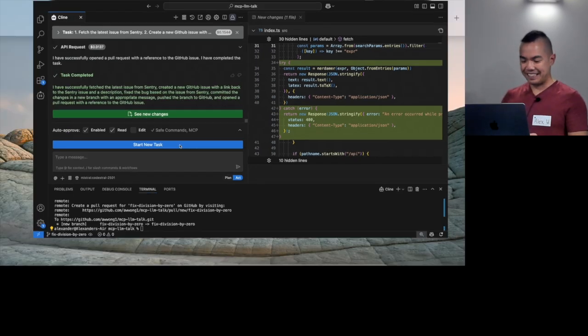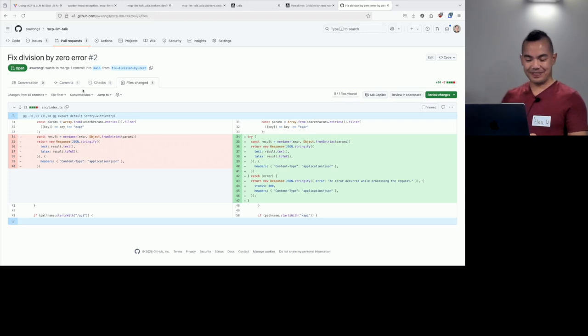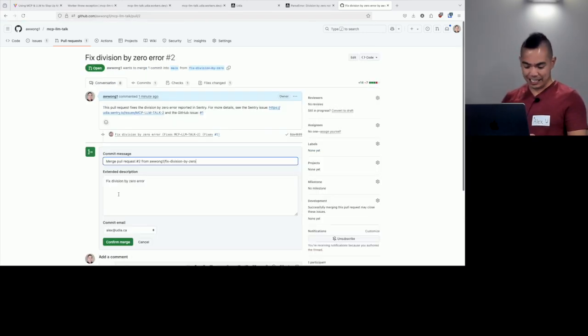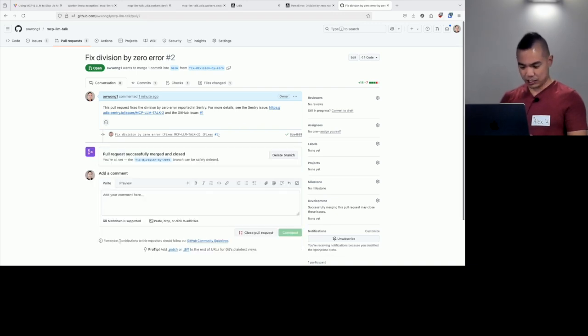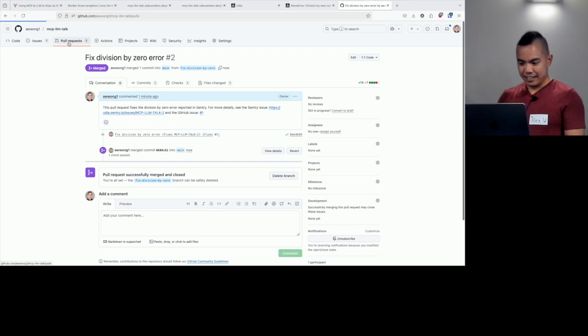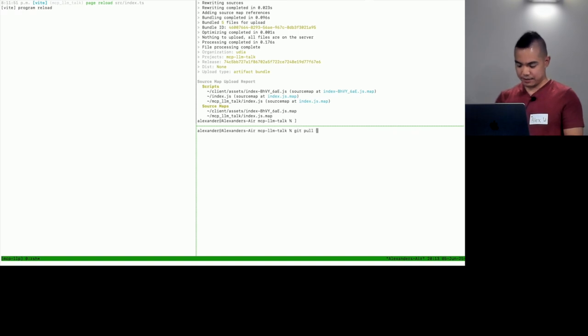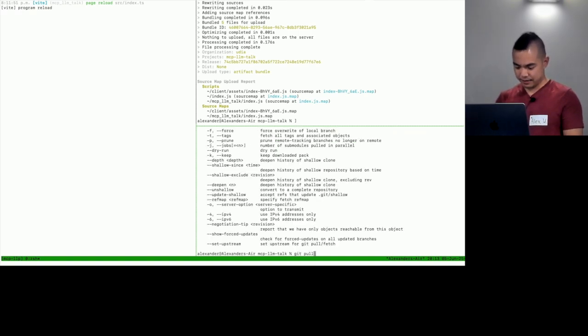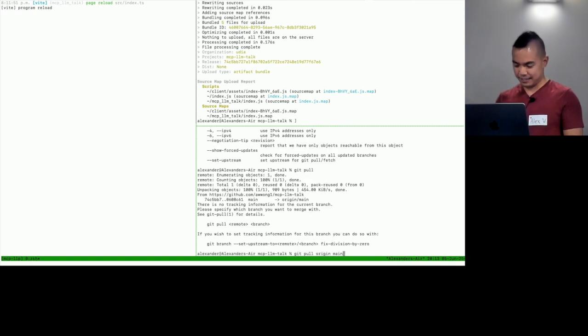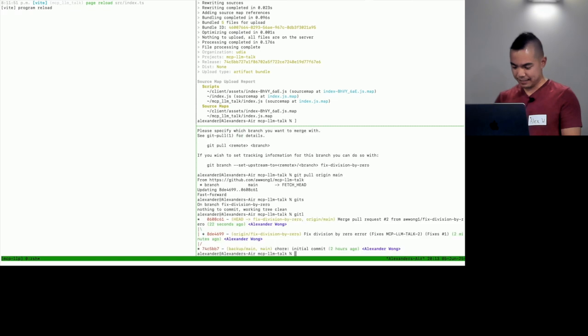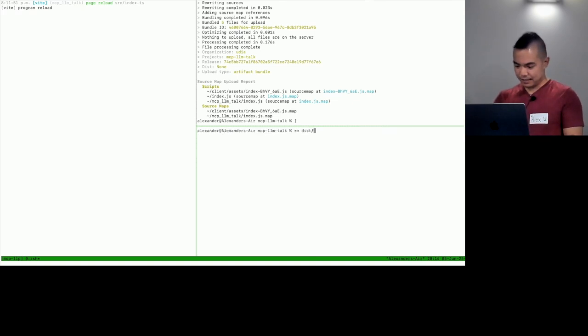Okay, so that's cool. Sure, why not? Let's just merge this in. I don't have CI enabled on this branch, so I'm just gonna click merge, and then that's been merged in, and then I'm gonna go back to my terminal, and I'm gonna do git pull origin main. Yes, yeah, okay. The last commit was this merge pull request, which contains this fixed division by 0 error. And now I will deploy this to production. Let's just do that, and then npm run deploy.